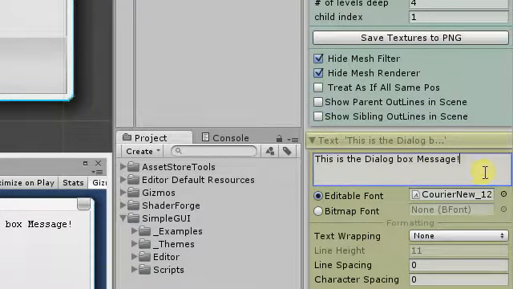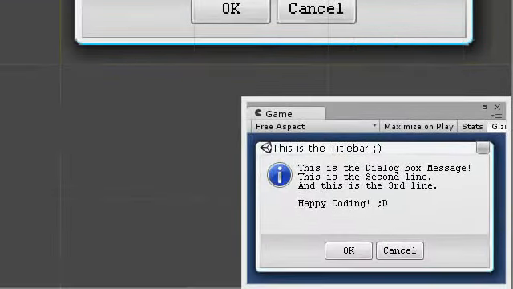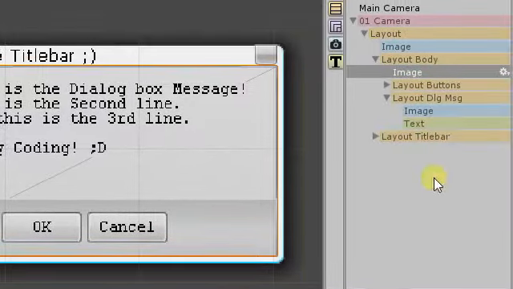What else? This is the second line, and this is the third line. Happy coding. Okay, something like that. Alright, so that's fine. Let's go back to this.